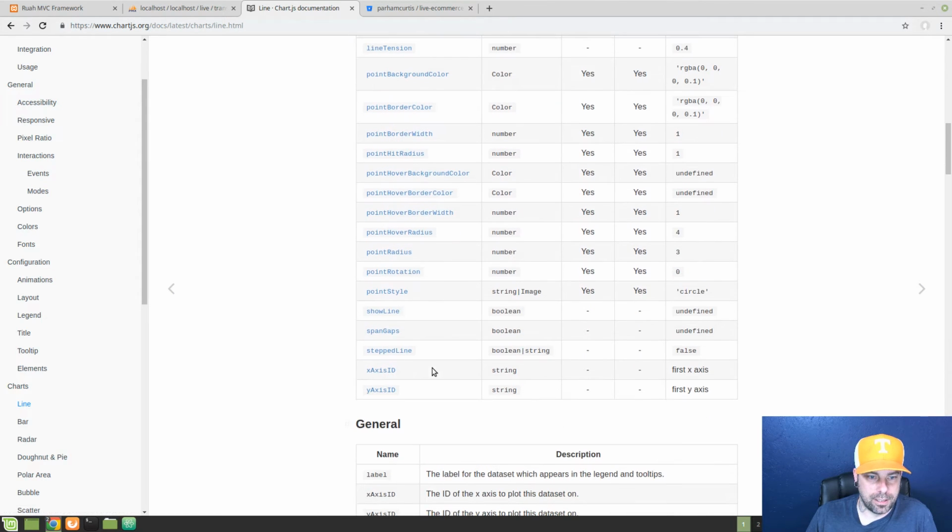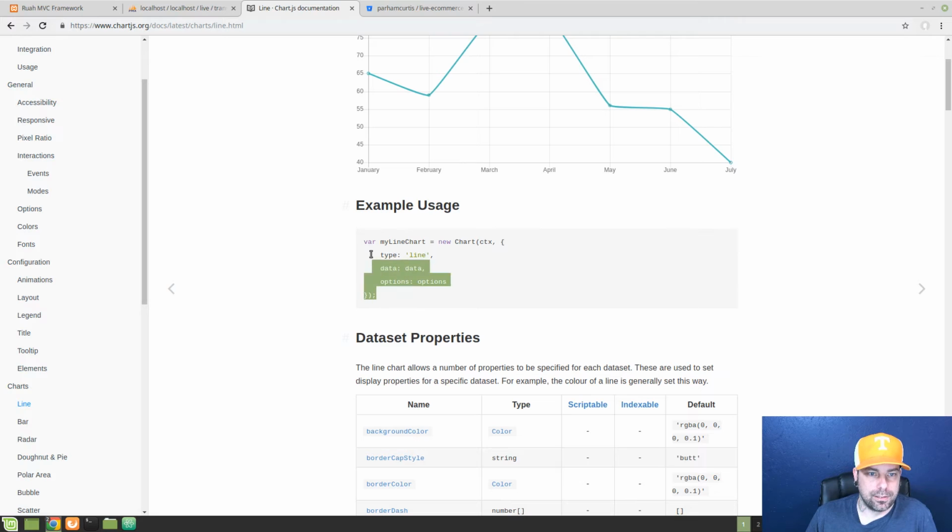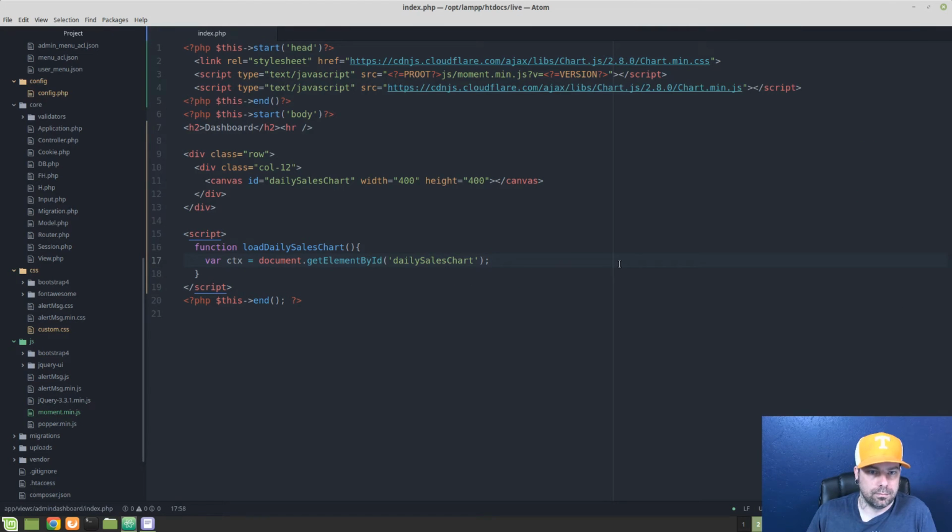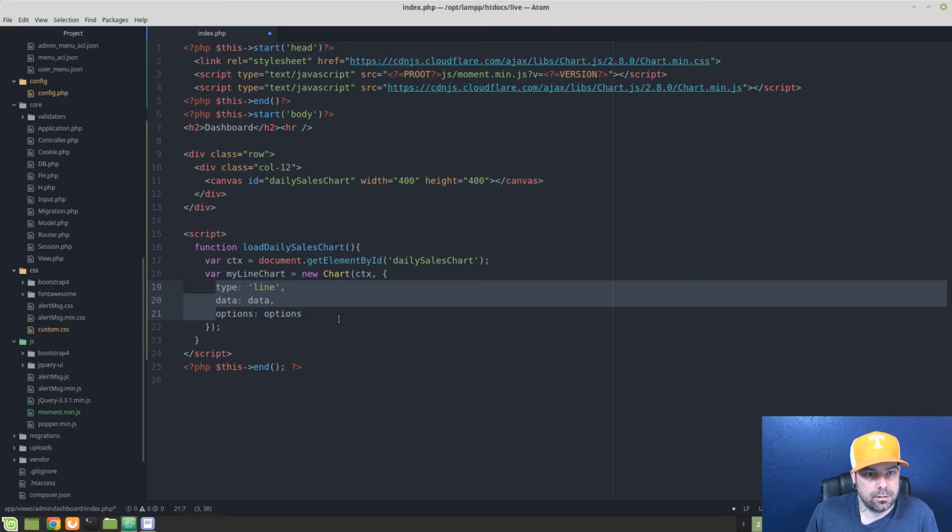So this gives us all the information that we can use. So I'm just going to copy this right here. All right. So we're passing that context into there, giving it a type of line, and then the data and the options. Now we don't have the data and options yet. We're going to make an Ajax call to get that.